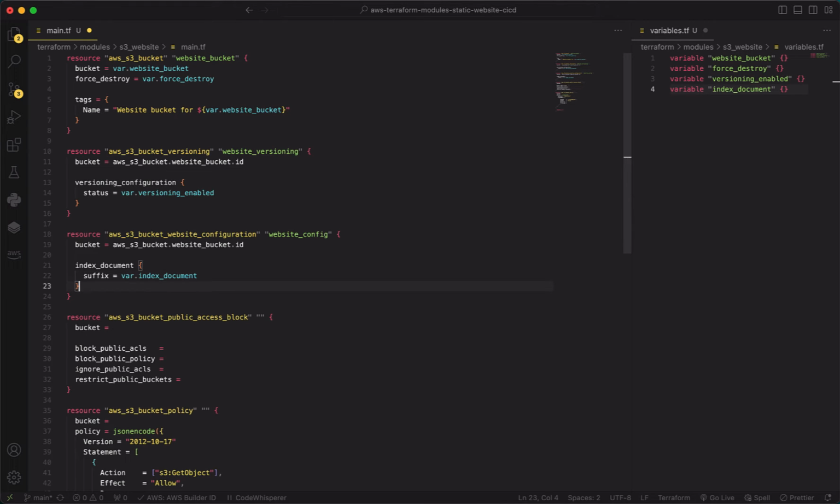Define the resource block for public access control on the S3 bucket. Name this resource website_bucket_allow_public_access. This name allows you to manage public access settings specifically for your website bucket in Terraform. The bucket attribute specifies the S3 bucket to which these public access settings will apply. Reference the bucket dynamically, as done previously, using its ID.